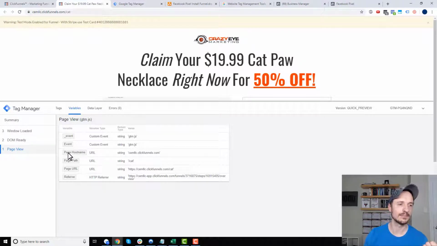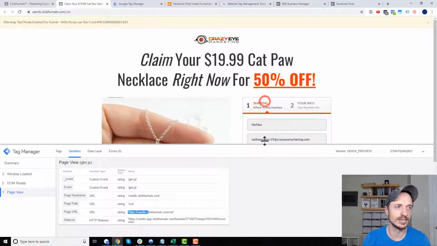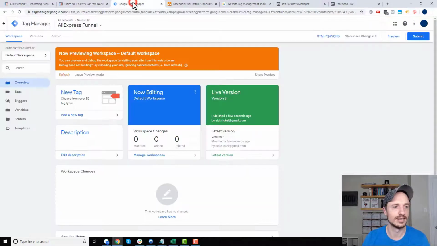So we've got page hostname, so we could have used this, or page path, or page URL, or page referrer. So there are different options here for you to select for your triggers. All right, so we're going to deal a lot with this, so we're coming back to it. All right, now we're going to go ahead and do something.